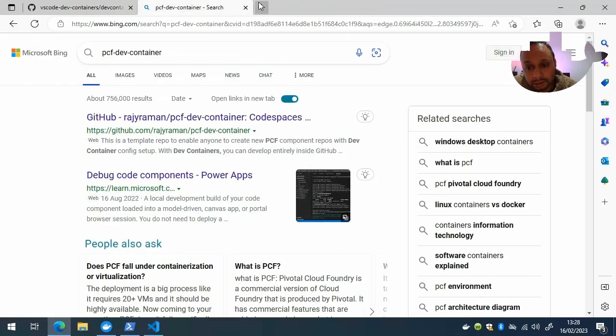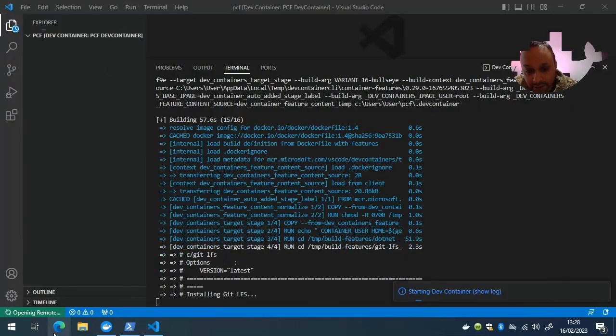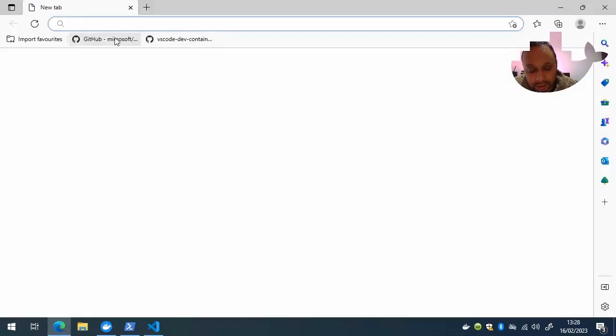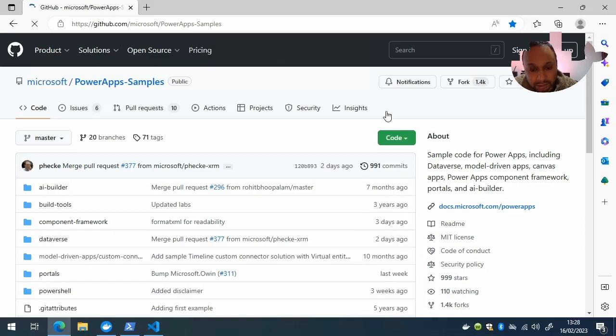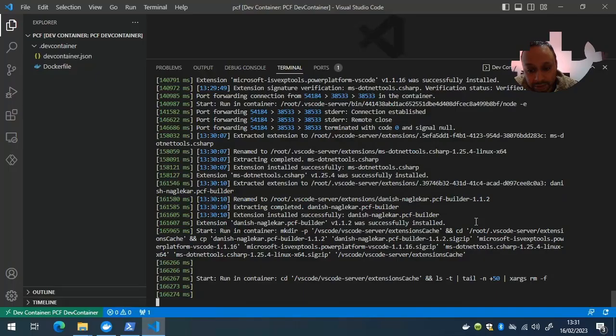So let's go ahead and close these windows. The beauty of using Docker is that it's not messing around with your host operating system with all these Node.js dependencies and stuff. It's all contained within the container, and that's the beauty of it. And we'll just go ahead and download a sample PCF control from Microsoft.